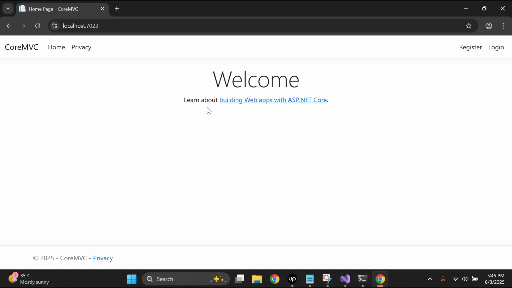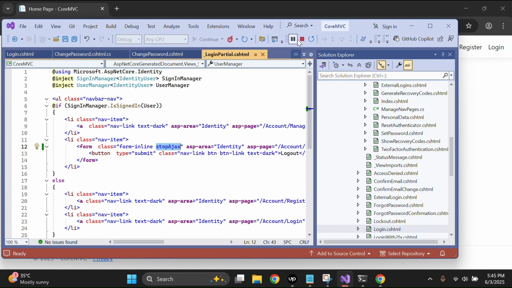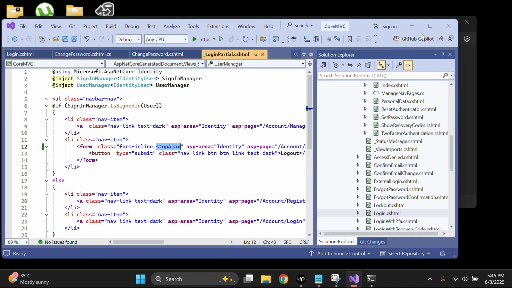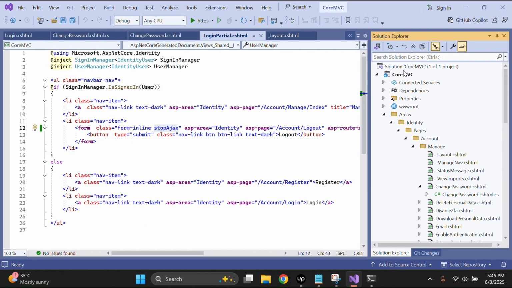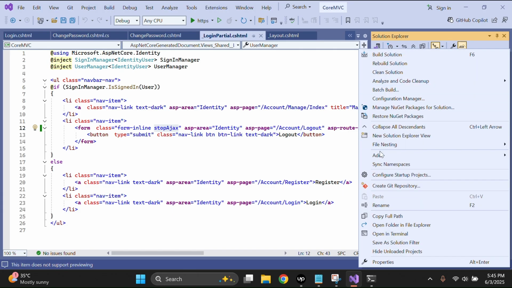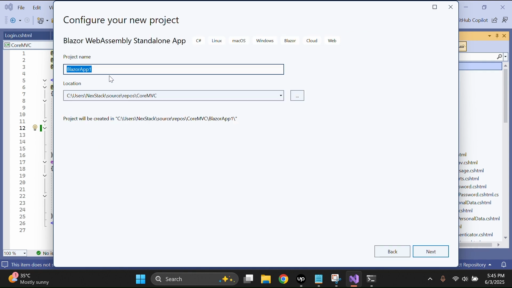So this is how we can convert any site into a SPA application. But the entire thing is server side, and we want it on the client side. So we need to use Blazor. So let's create a Blazor project. Click add new project, and we are going to select Blazor WebAssembly Standalone, which is totally client side.